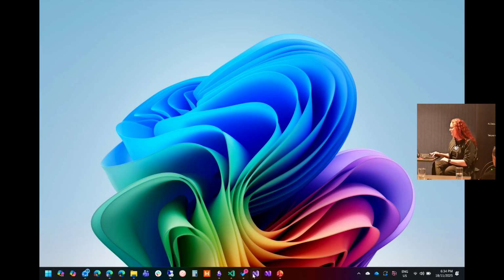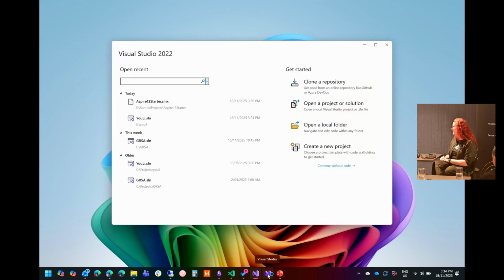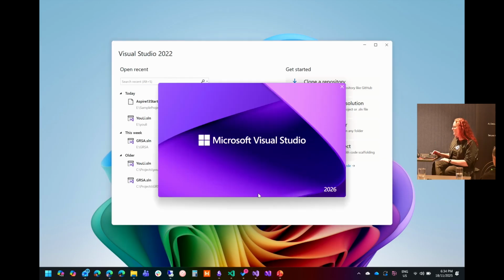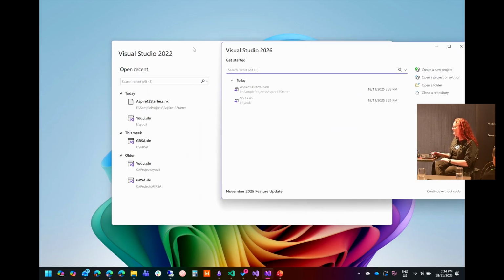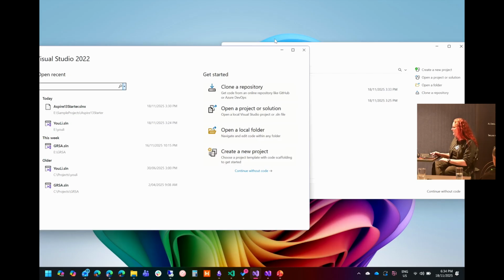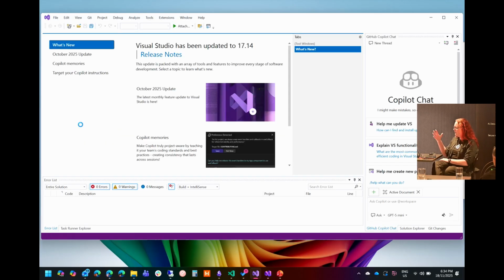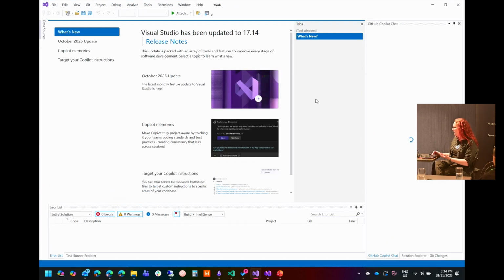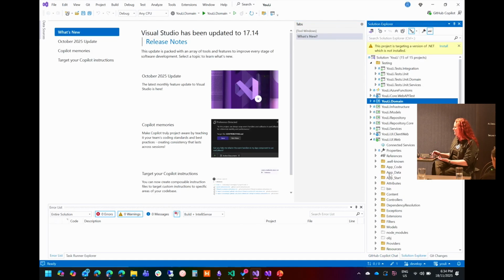So first of all, running the two versions of Visual Studio side by side. This is Visual Studio 2022, and I'm going to also open up 2026. Very similar look and feel here, of course, just a little bit of layout changes and the like. Then if I open up this solution in 2022, this is a big-ish solution, you can see it's loading in Copilot, and it's loaded it in here.